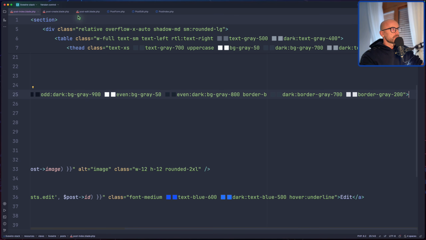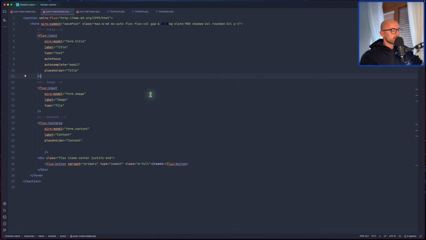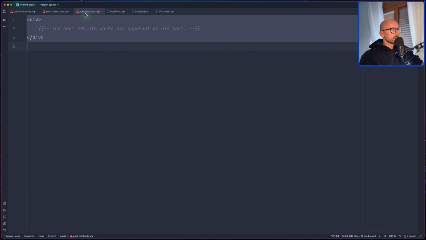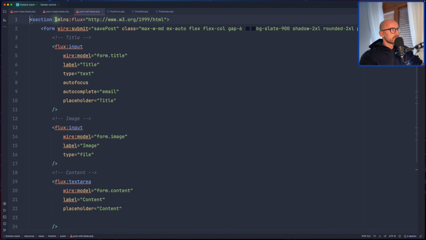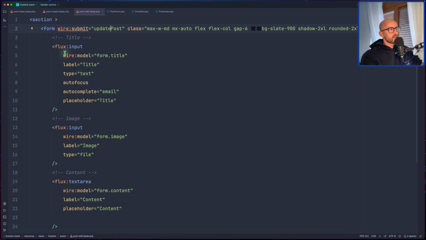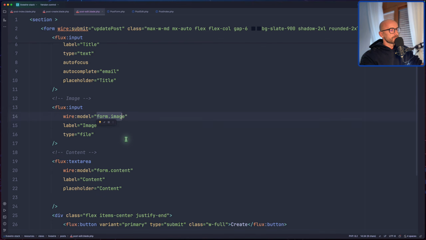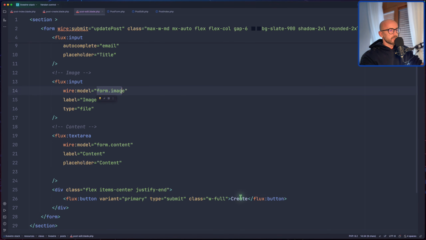Now let's work with the edit. For that, I'm going to open the post create and copy what we have here, because it's going to be almost the same. Instead of savePost, I'm going to change that. We can leave it like savePost, but I'm going to name it updatePost. We have a title, which is going to be wire:model form.title, the same form we're going to use. Also here, okay, good. Yeah, change this to be update.